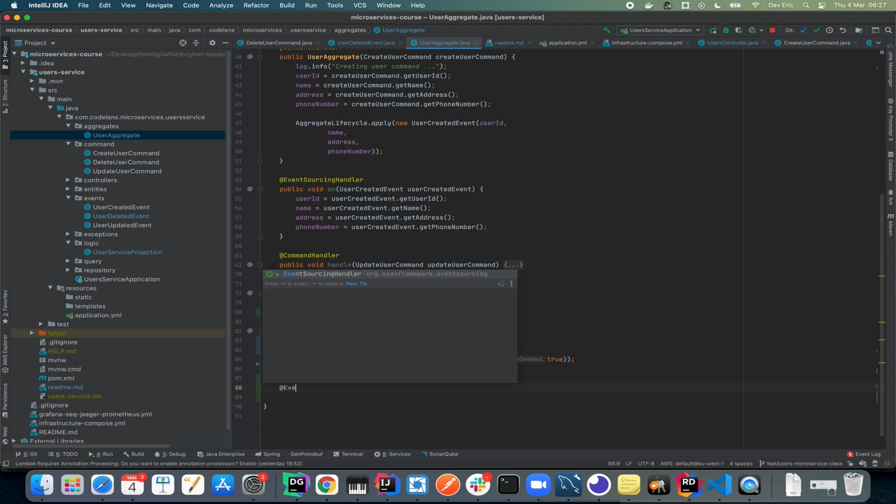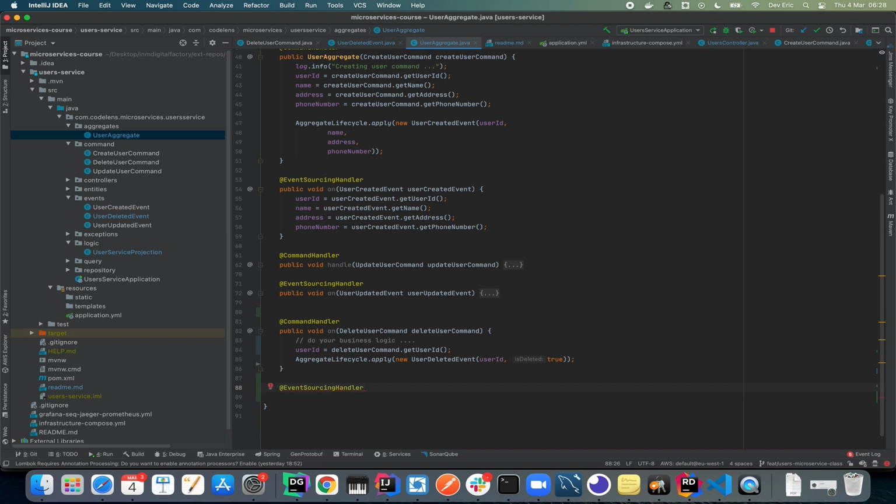So again, I'm just going to create an event sourcing handler. Then I'm going to say public void on, this is UserDeletedEvent. Once we've done that, again we set the aggregate identifier to userDeletedEvent.getUserId, and then of course we can say isDeleted is going to be userDeletedEvent.getIsDeleted. That's pretty much it as far as our aggregate is concerned.